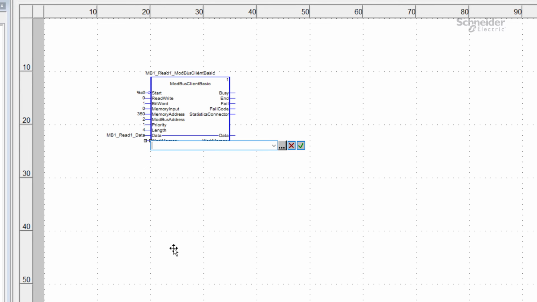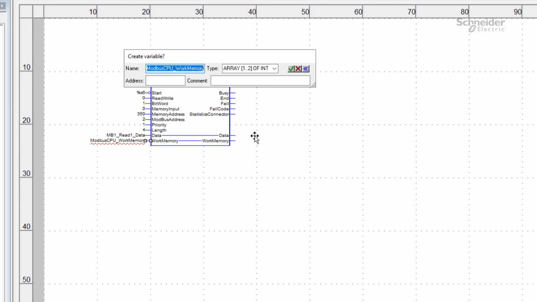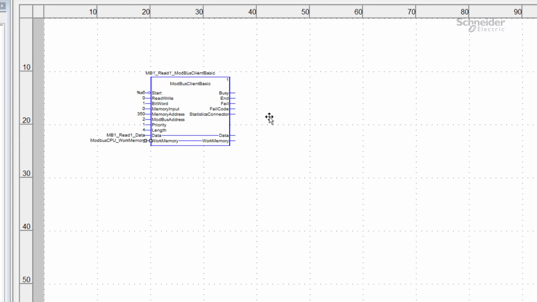For the work memory input, we're going to create a variable which we will call Modbus CPU underscore work memory, and it's going to be the same common variable for all of our Modbus client basic function blocks, and this is going to link them all to a single common port profile function block for the serial communication. Lastly, we just need to create the variable names, in this case for the remaining output pins of the function block.